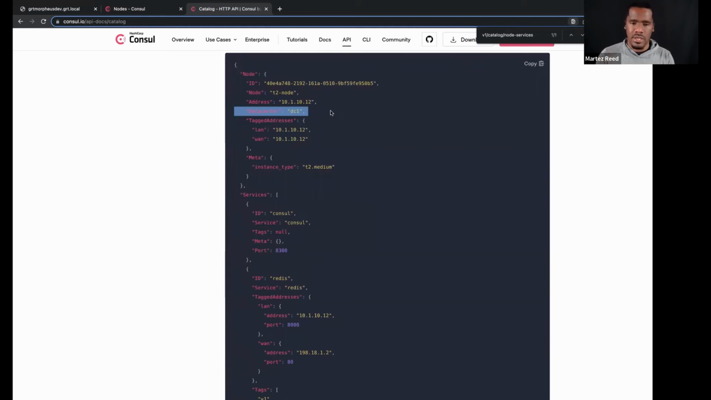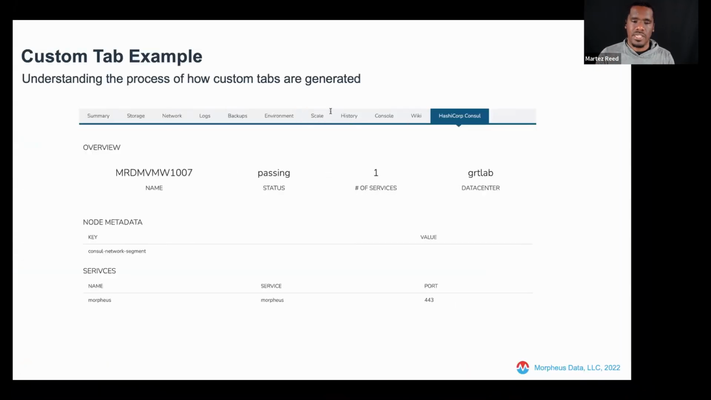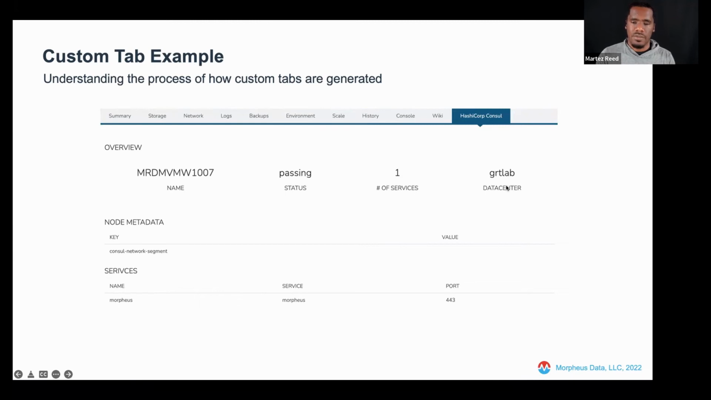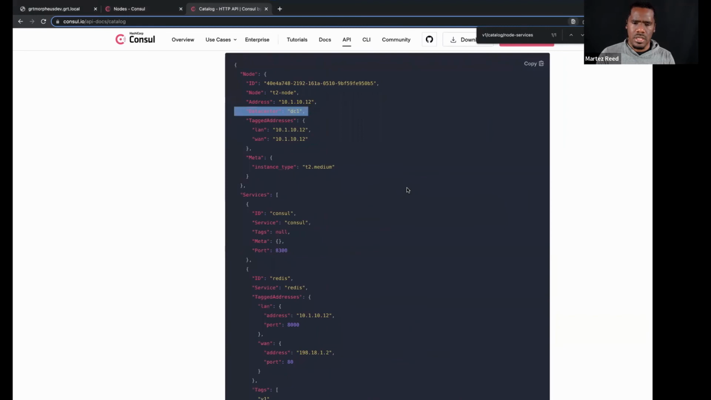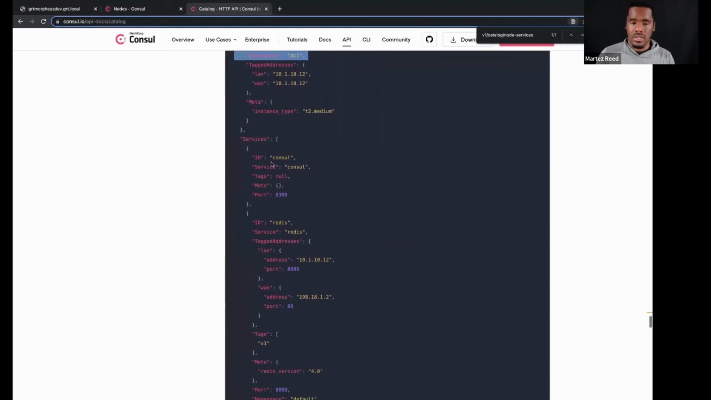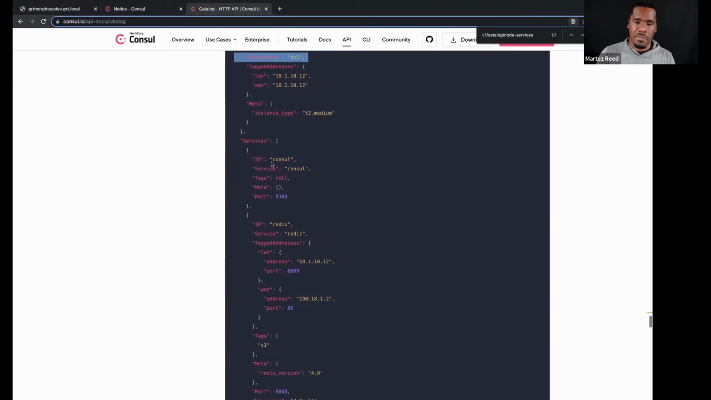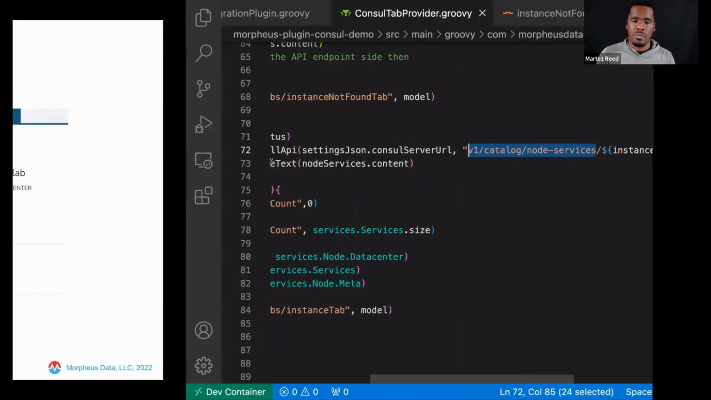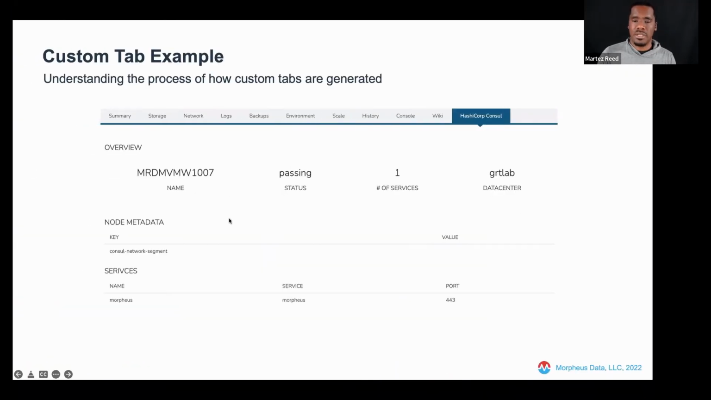We want data center. Let's take a look at what information we need to pull back. So we want data center as well as the number of services. Data center is here. And then we have an array of the services. So in this case, we would just count the number of services as part of our process. And then at that point, we would have all of the information for this particular top section or header. So we'd have the name, the status, the number of services, and the data center.